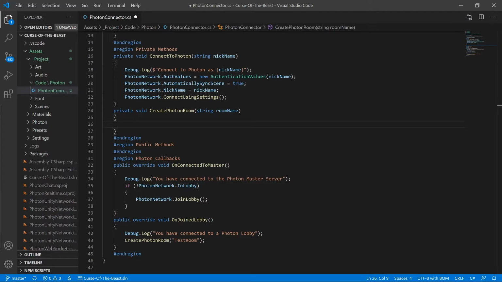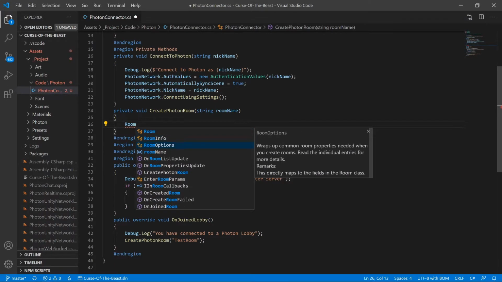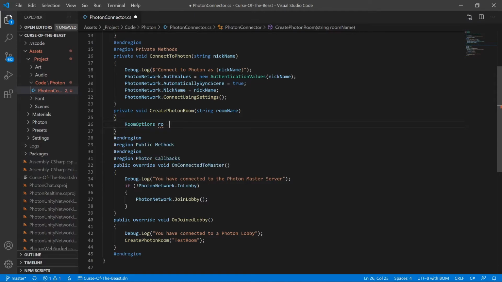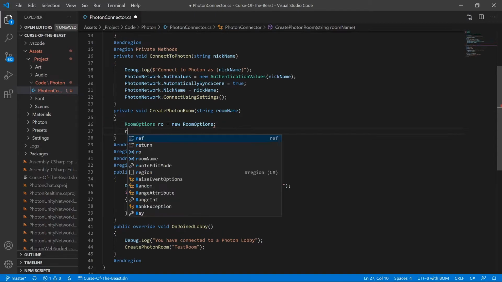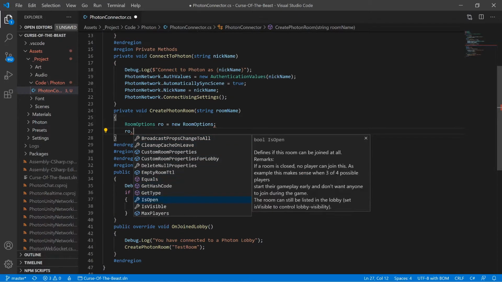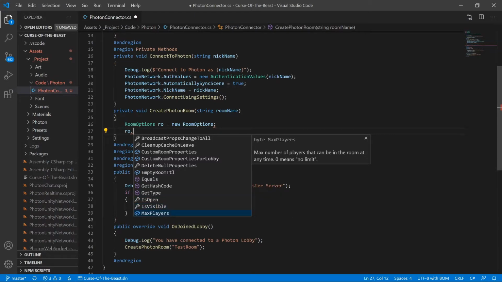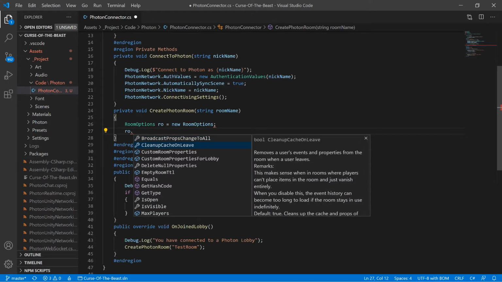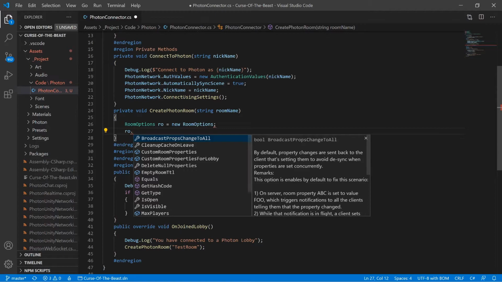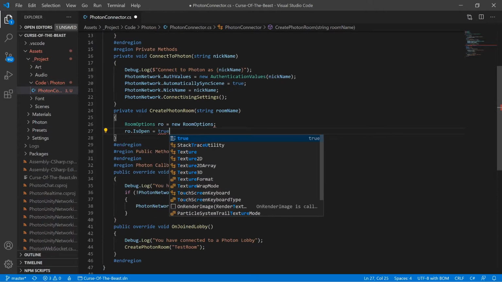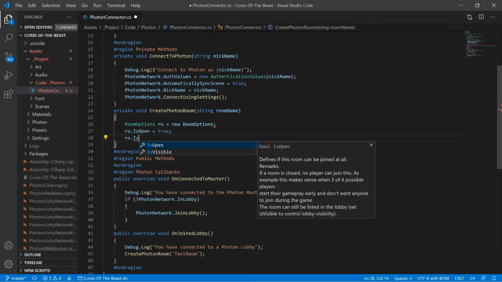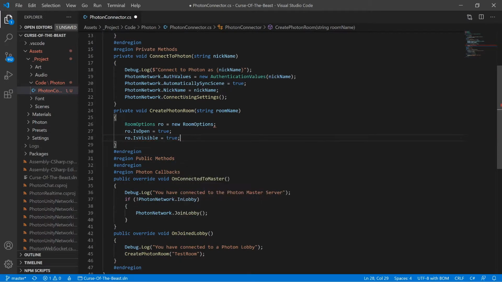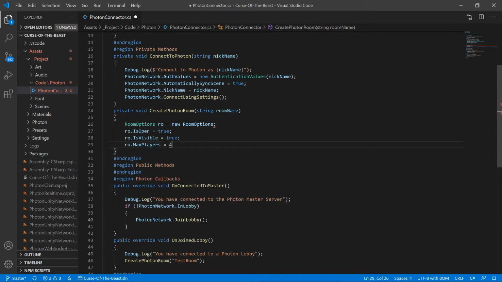So to create a Photon room, we need a couple things. We need to set a room options variable, and we're just going to call it RoomOptions ro equals new RoomOptions. So there's a few different things you can set. And let's look at that. So you can set if the room is open, if the room is visible, the max players, and a few other things as well. Feel free to look through here. So we're just going to set IsOpen to true. We're going to do ro.IsVisible to true, and ro.MaxPlayers equals 4.